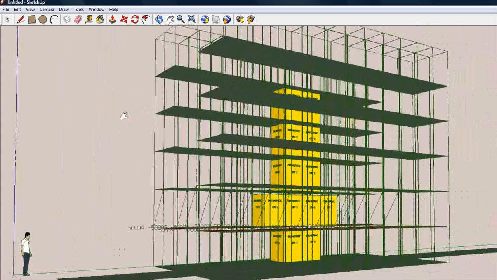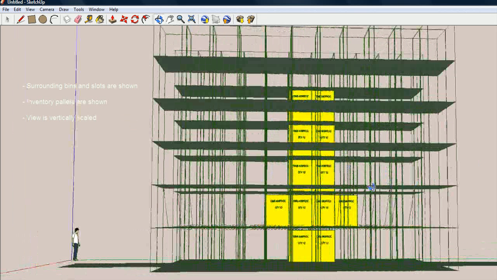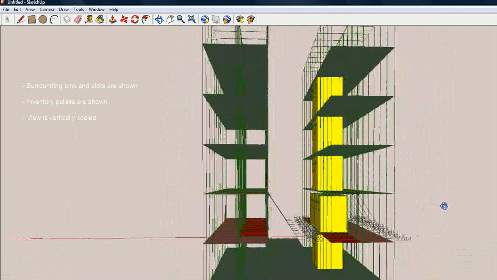Inventory and surrounding bins on both sides of the aisle are shown. Active bins are color-coded in bright red. This is the second view of the data. Note that the bins and pallets are vertically accurate to scale. This interactive virtual 3-dimensional feature enables you to view a section of the warehouse from all angles.